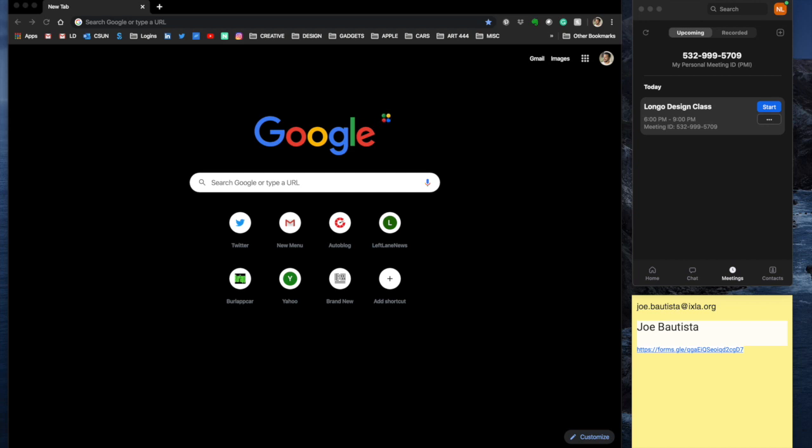So my panel looks like this. I have one browser window open, and this is how I will get to my Google Calendar. I have my dashboard from Zoom, and I keep a sticky here that just has some of the information that I'm going to copy and paste into the invite.